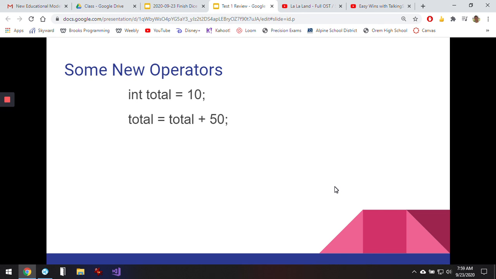In this case, it's a mathematical operator because both of these are integers. Total is an integer because of the line previously. 50 is an integer because it's an integer in and of itself, all by its lonesome. So when it's integers involved, the plus sign means it's going to do a mathematical addition. If there were a string on either side of the plus, it becomes a string concatenation operator, which does a very different thing than doing mathematical addition.